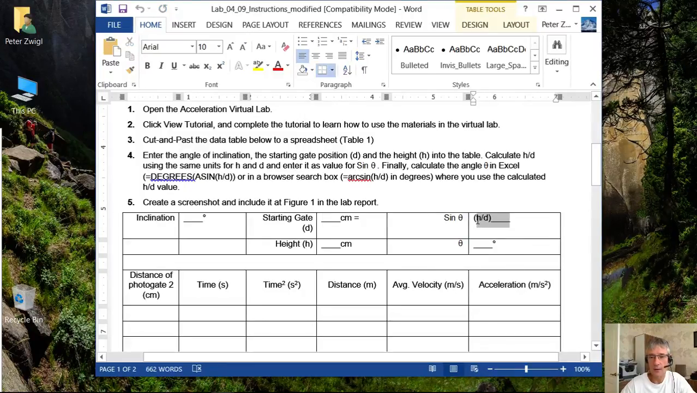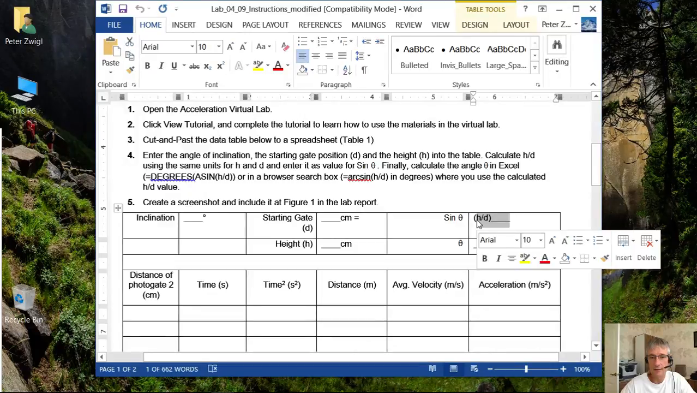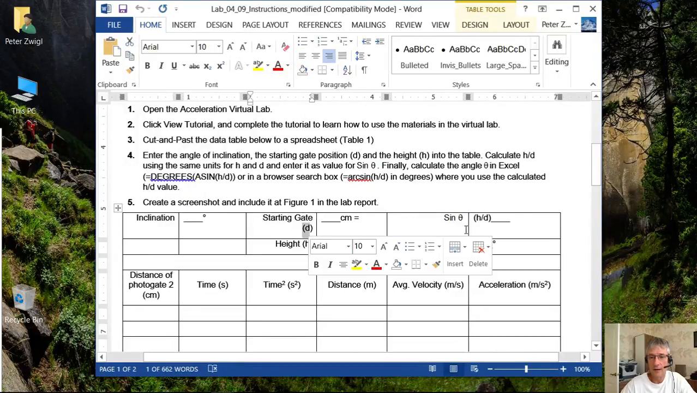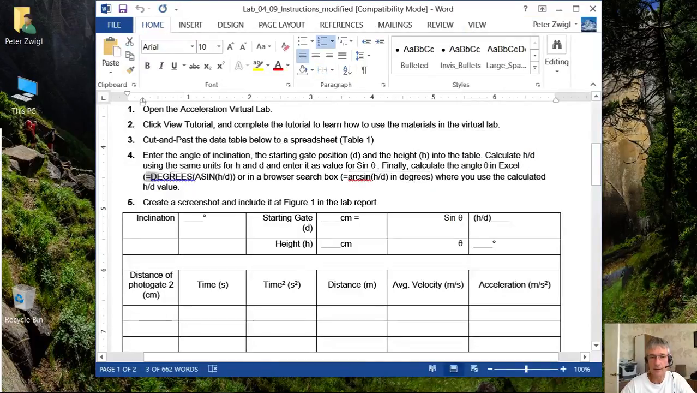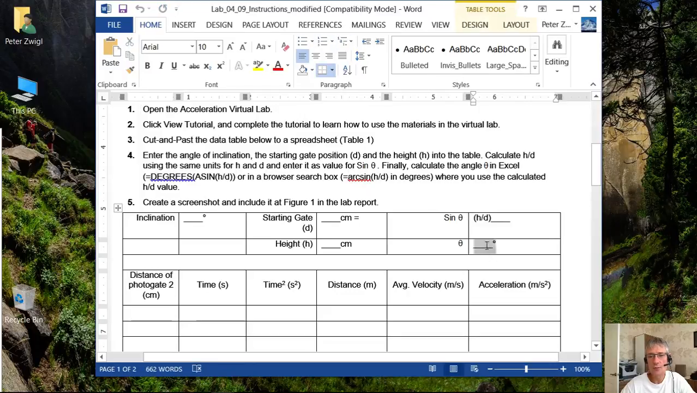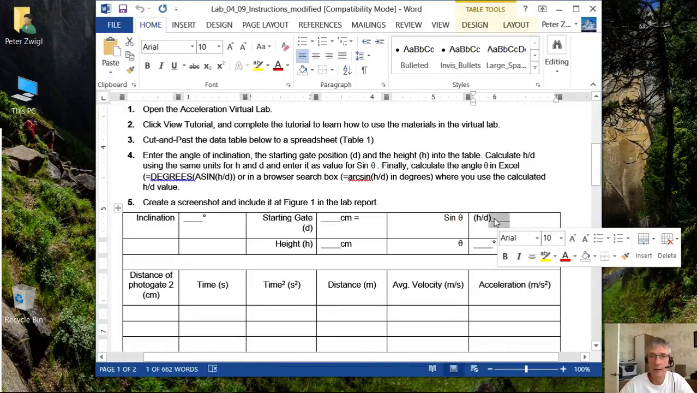You go straight over here, you calculate the ratio of height over the distance of the starting gate D here, and you use these functions here, either in the search box in a browser or in Excel, to convert it over to degrees, and those should be pretty close to your inclination, by the way. We actually need this number later when we calculate the theoretical g from the measured acceleration. We call it g measured, because it's based on the measured acceleration. So you need this sine of theta to do that calculation in part 3, I would say.